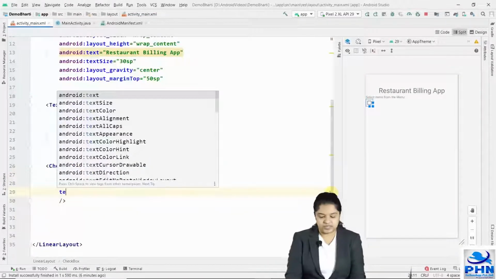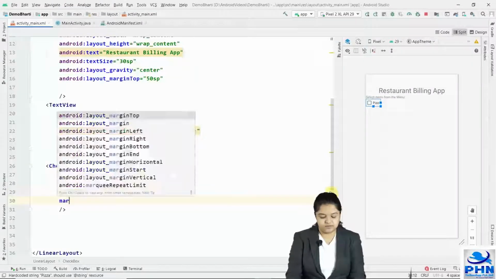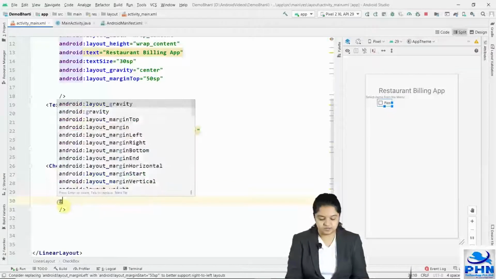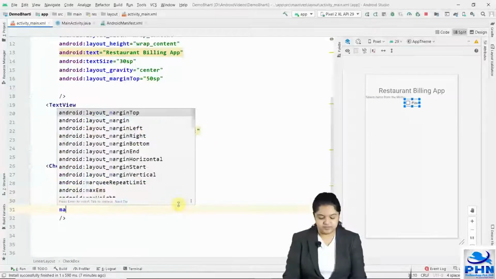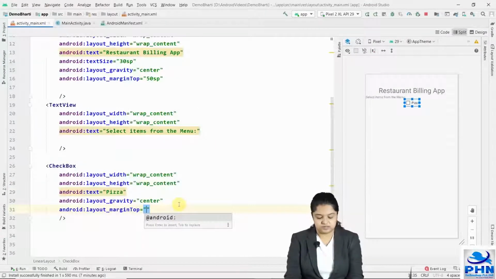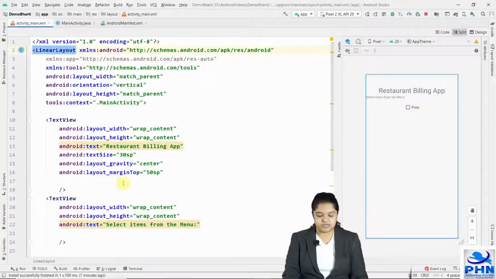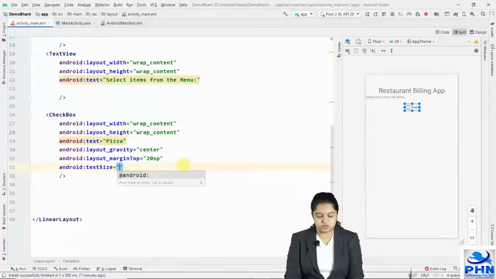We can mention the text to this checkbox. Okay, so let's say the first item at our restaurant is pizza. So this is my first item. We will give it some margin left, or instead of margin left, what we can do is to bring it to the center, we can use gravity center, and a bit of margin top, that is let's say 20 sp. So this is my first item in my restaurant, that is pizza. You can increase the size of this text also if you do not want it so small.